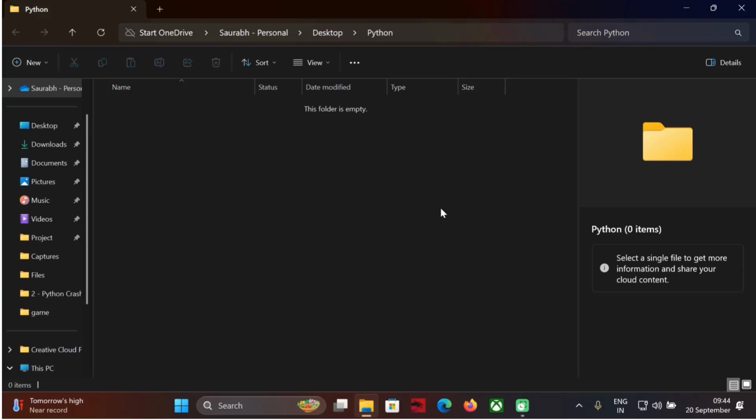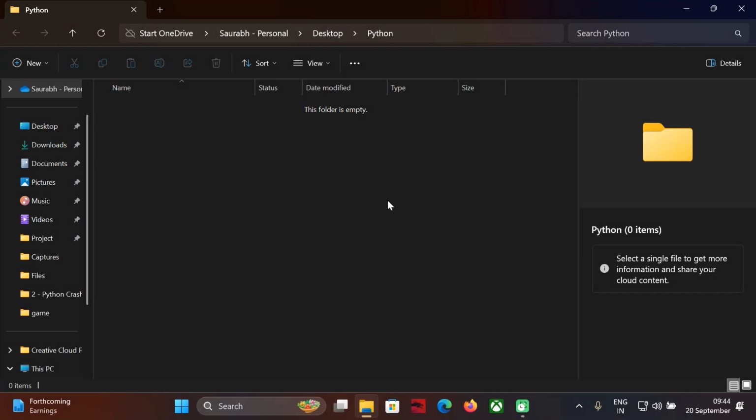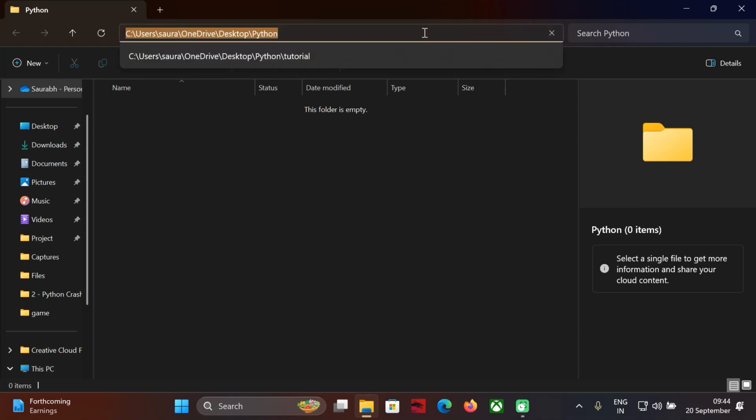In this section, I am going to show you how to create a Python virtual environment and activate this environment. And also I will show you how to install other third-party libraries that you require to run your Python. So choose the directory or folder wherever you want to create a Python environment. So here I have created a Python directory on my desktop.